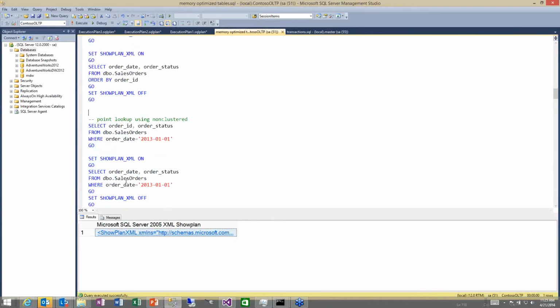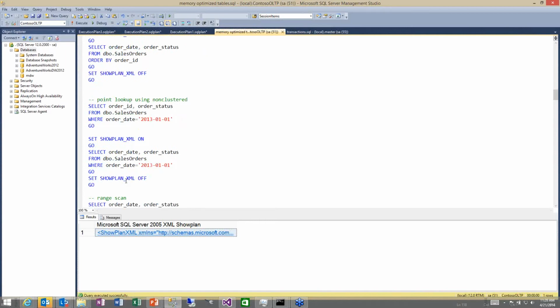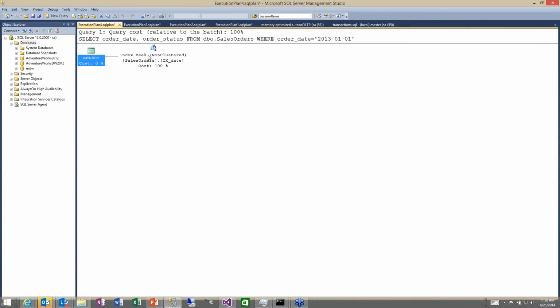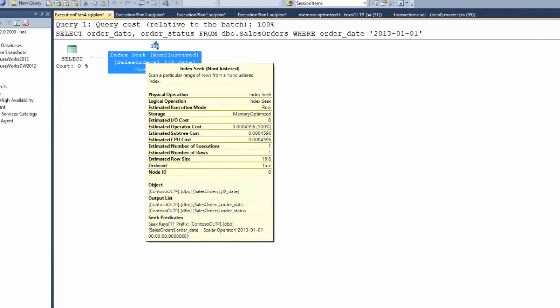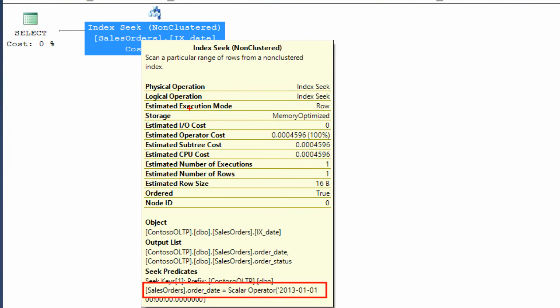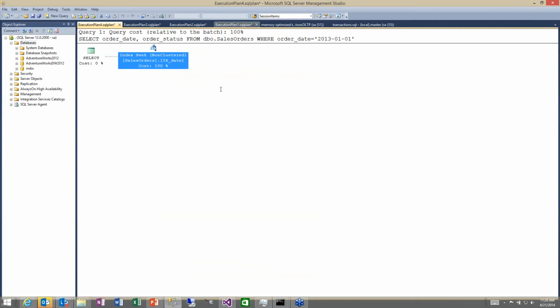So then let's look at the capability of a non-clustered index that we have on order date. First, we're going to do a point lookup on order date. So looking at one row with an order date, the row is returned. When I look at the query plan, here we can see that in fact we have an index seek, and we have an equality predicate. So equality searches are supported for non-clustered indexes.